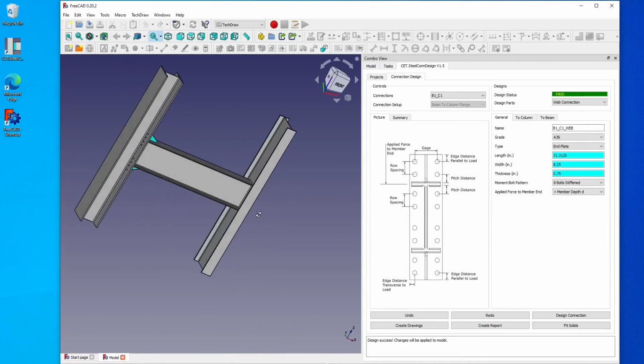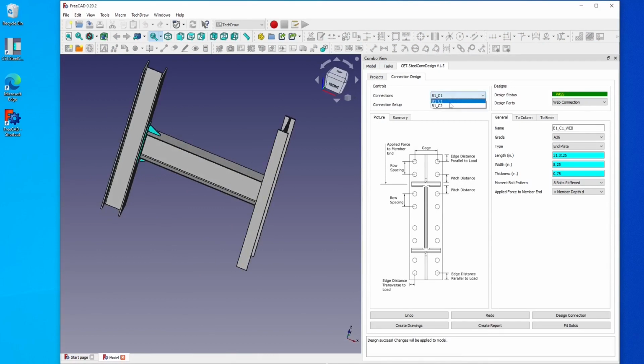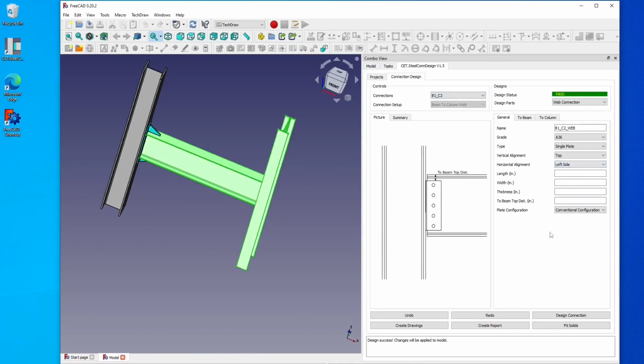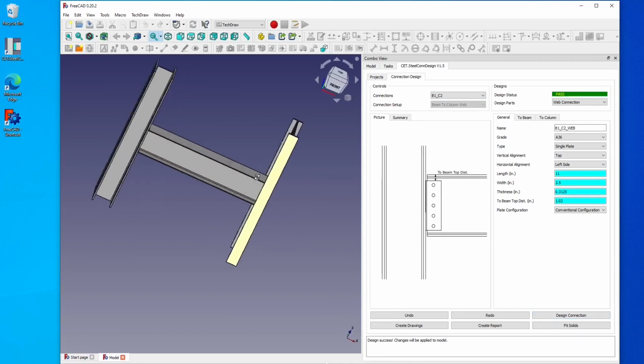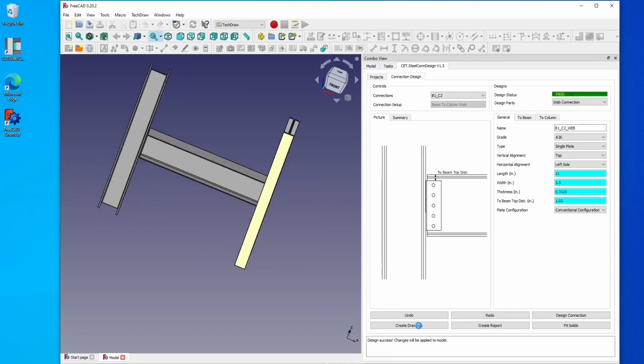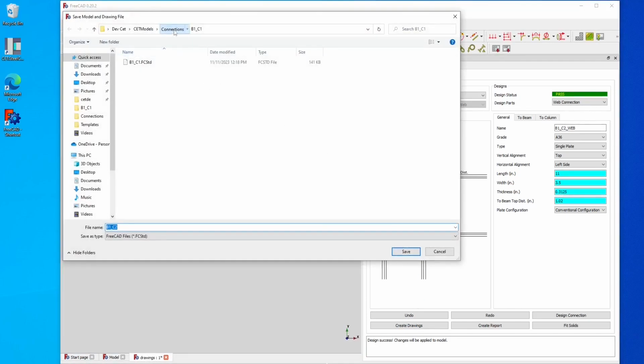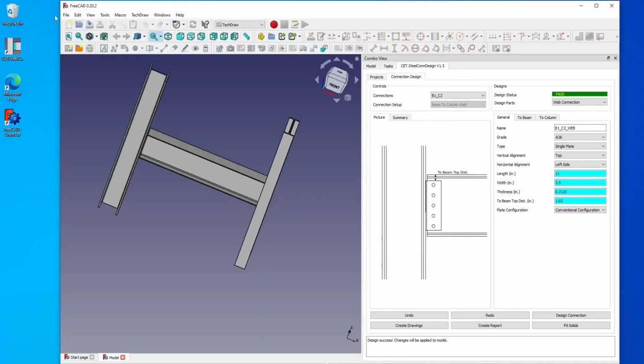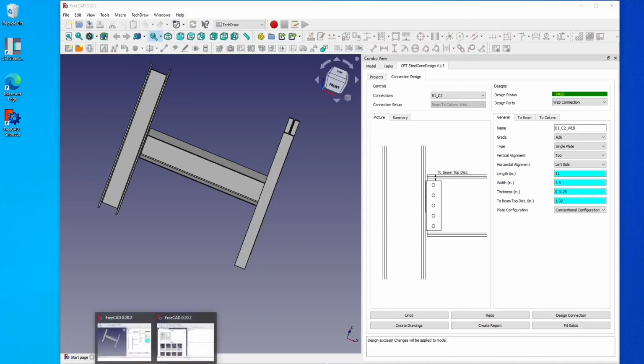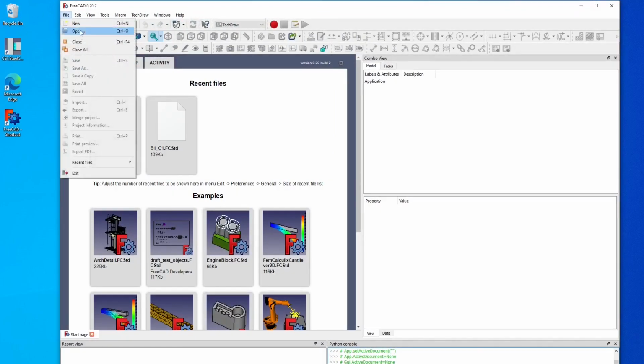This single plate connection is connecting beam B1 to column C2 web. Now, let's design this connection and create drawings. This time, we'll create a new folder, V1_C2, to store the drawing file. Again, we'll use a second FreeCAD instance to open the drawings.